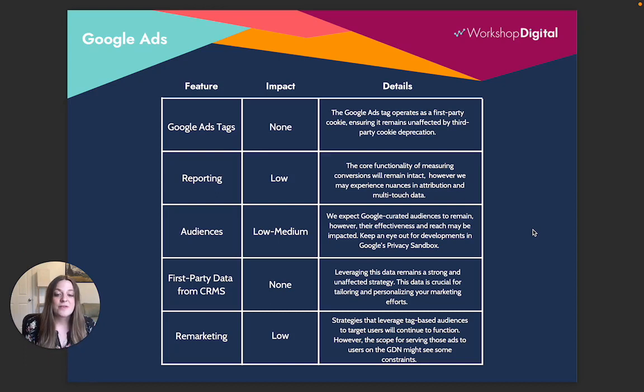However, Google is developing initiatives within the privacy sandbox to still make sure that these interest-based audiences will be available and effective when third-party data is entirely gone. The main one right now is the Topics API, so if you're interested in how that works, look into it a little bit more on the Google Privacy Sandbox website.